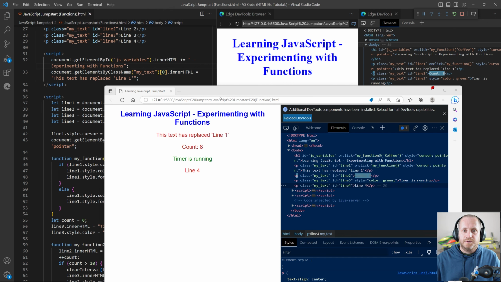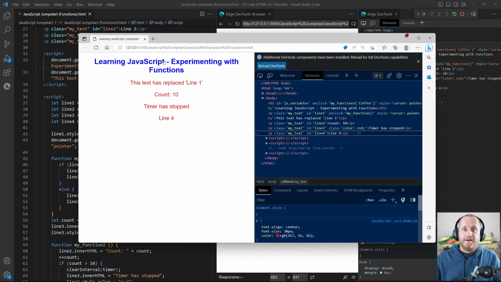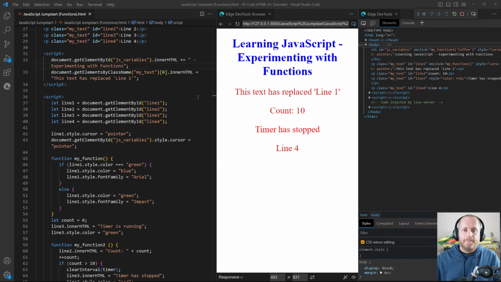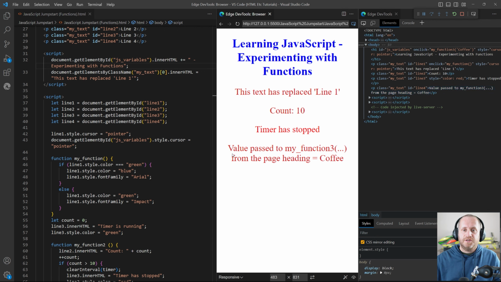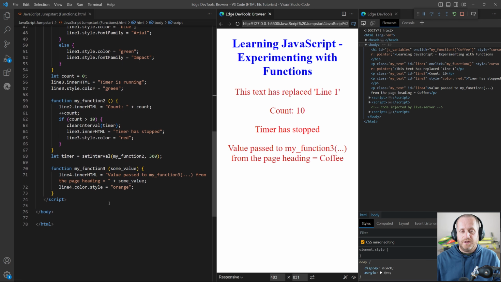So this is my backup screen on the other monitor, and nearly forgot to show you. Look, you can see the hand is working just there, and I click that, and then we get the message. I'll do that on the other window. So if we click this, we get the message: value passed to my function 3 from the page heading equals coffee. So that works. I just want to show you how we can then chain this. In other words, the some value that my function 3 is receiving, we can then pass that on to another function. I'll show you what I mean.